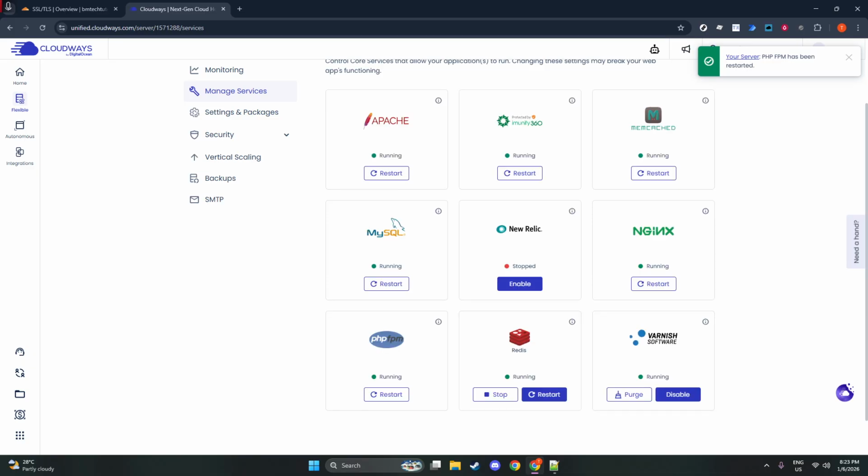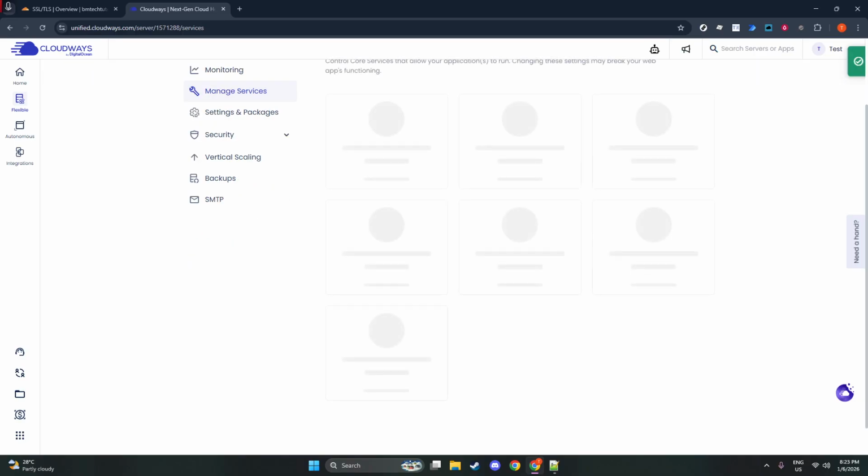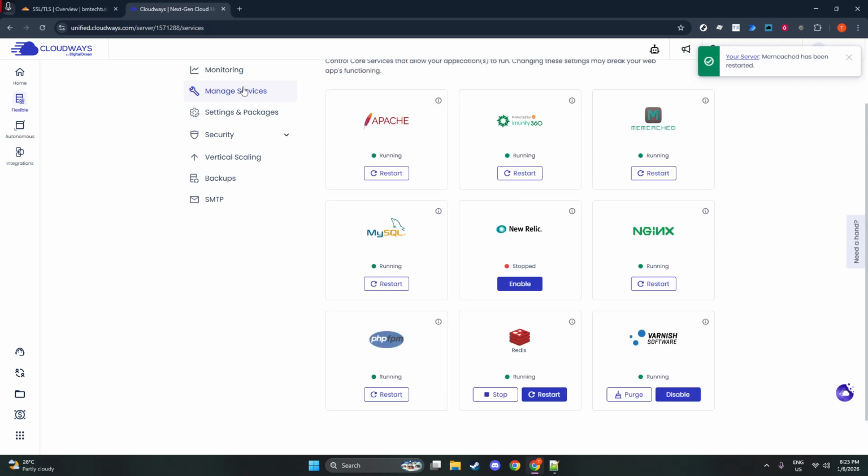Keep in mind that these services operate at the server level, so the action will affect every application hosted on that server. That's all there is to it. Log in, go to Servers, select the right server, open Manage Services, review the services list, and click Restart beside the one you need. Repeat as necessary for any other services. With this process, you can safely and quickly restore normal operations without diving into the command line.